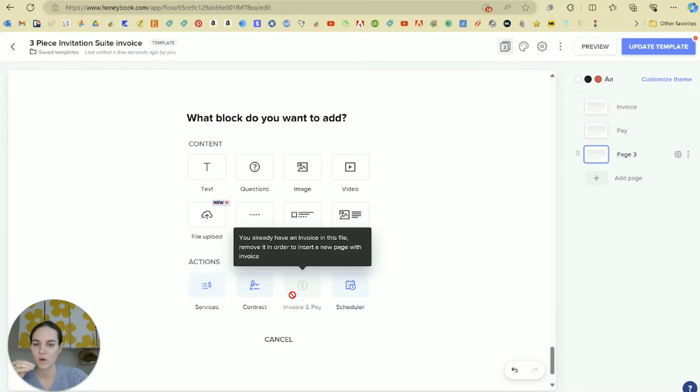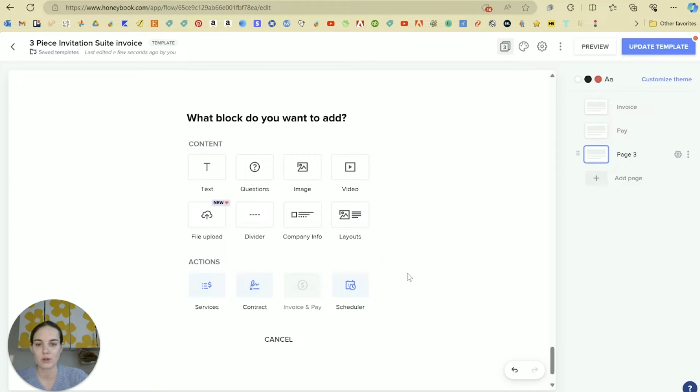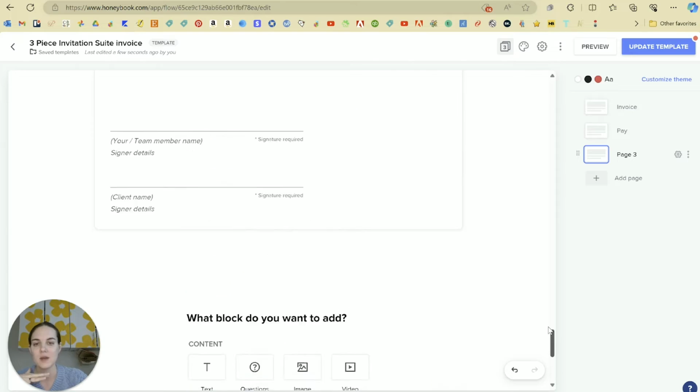I can't have more than one invoice and pay in the same file. So that's something that's important. But you can have multiple contracts. You can have multiple different things. We can also add some images or some text, a video, just a lot of information here that we could add.